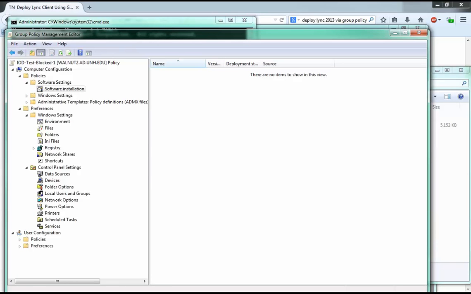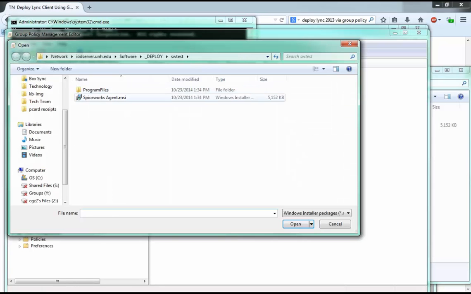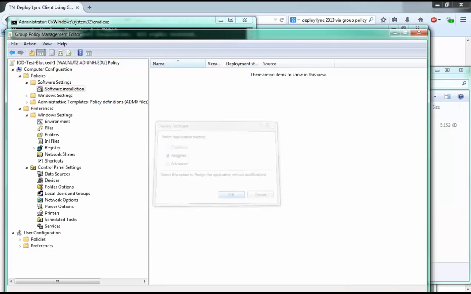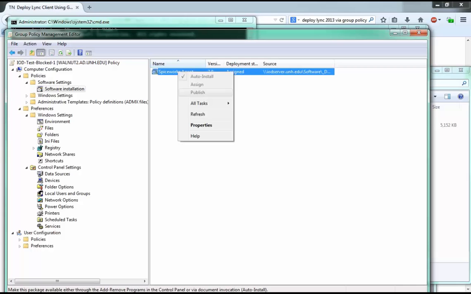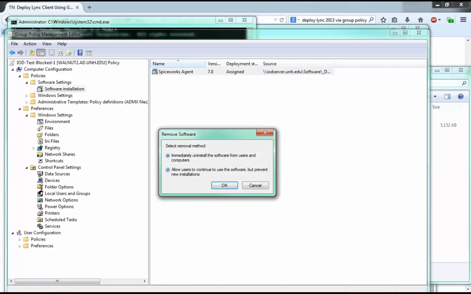I hit cancel instead of OK, but normally as soon as I hit OK there, it would just list the package. It would just put it right here. And then when any computer that this group policy object was assigned to was restarted, it would basically, on startup, say installing Spiceworks Agent 7.0, and then it would just go ahead and install it. So I'm going to remove this now. When you remove a piece of software, you can have it uninstall it immediately, or the second option is just to leave it on all the computers.